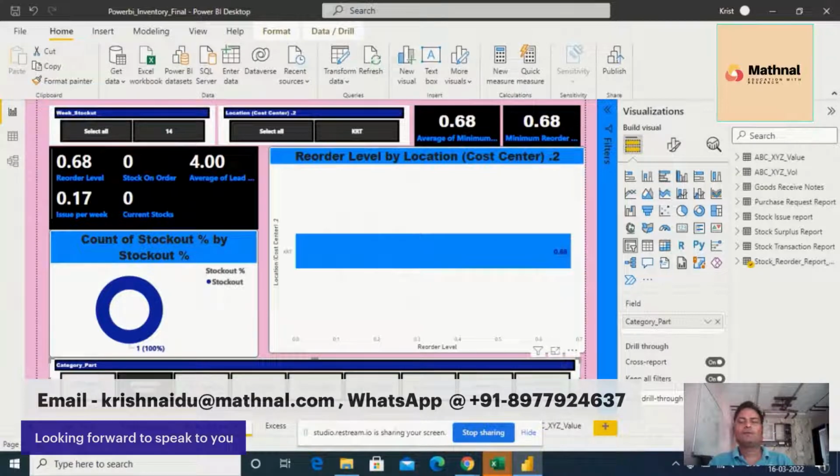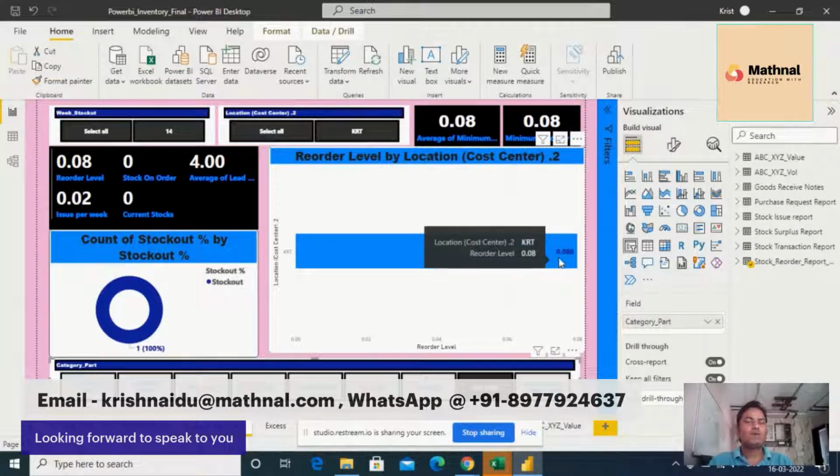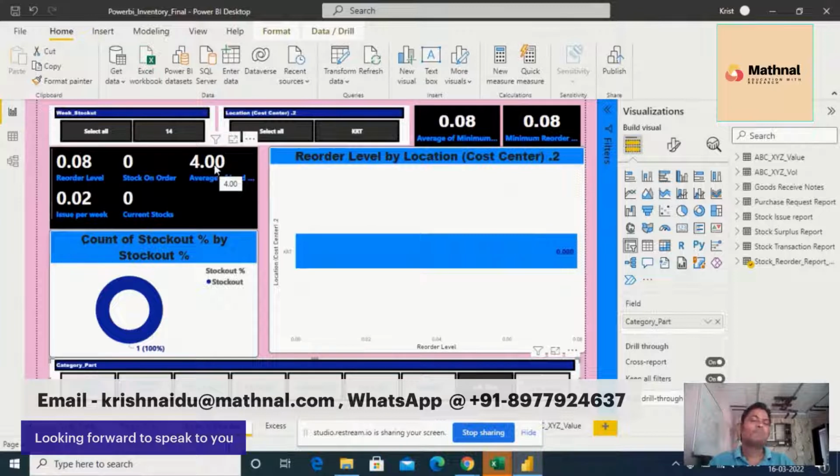Suppose I check another item called air tool. Let me check whether we have it. It's 100% stock out, right? And what is the reorder level? That is 0.08 units. If I want to procure this item, the lead time is 4 days, and the issue rate per week is 0.02.